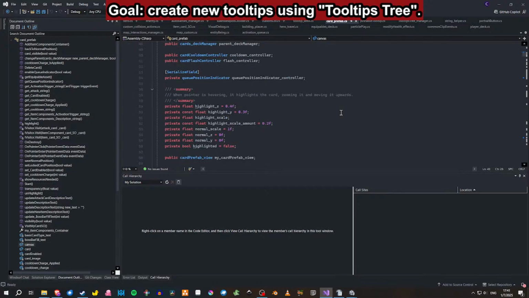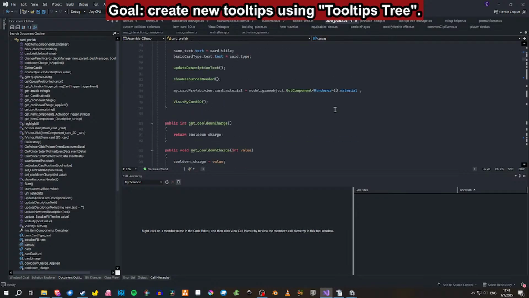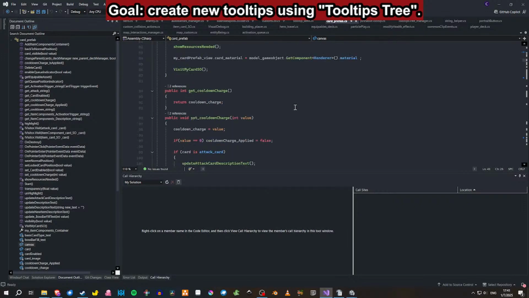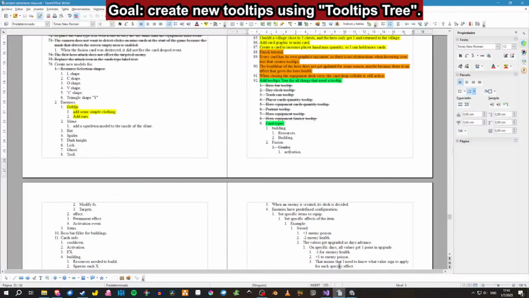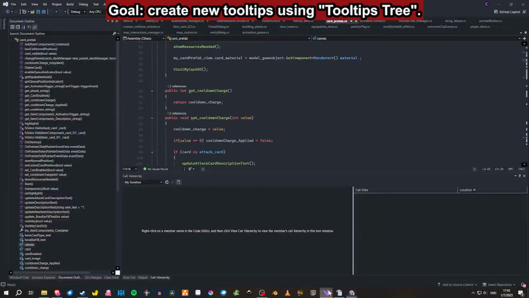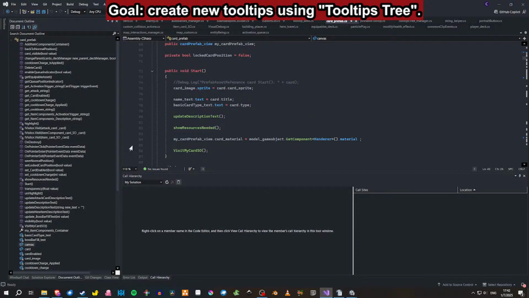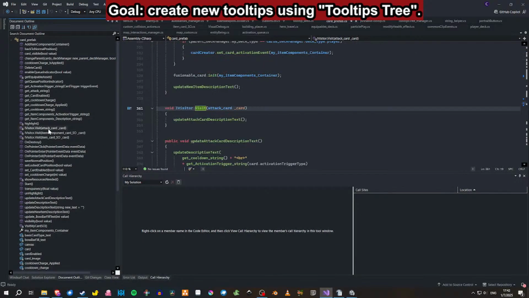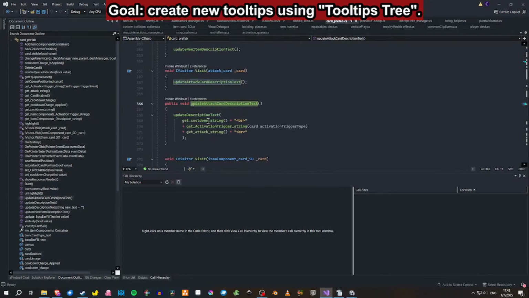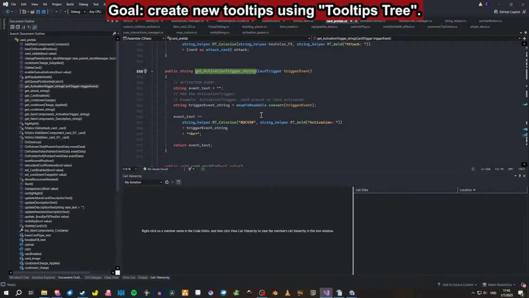What else? Man, I hate it when I get a blank mind. What was I doing? Oh, the activation, right. So when an attack card, update card description, there, the activation trigger. Bold activation.